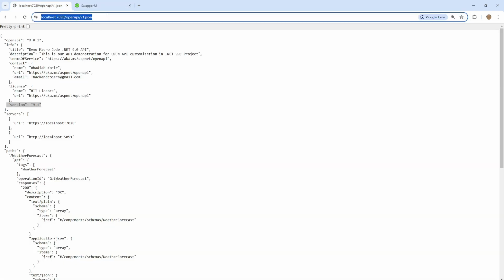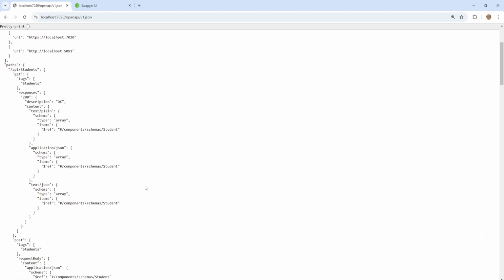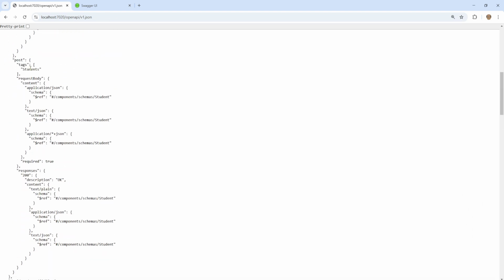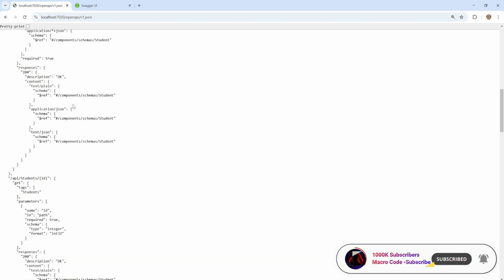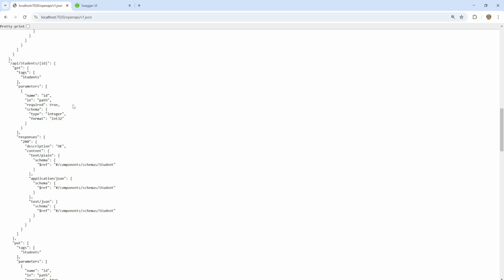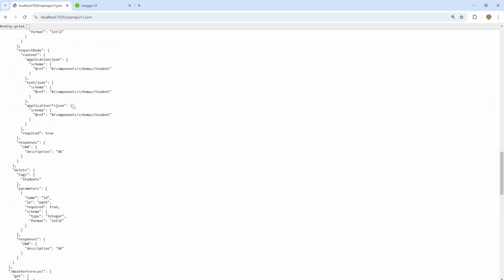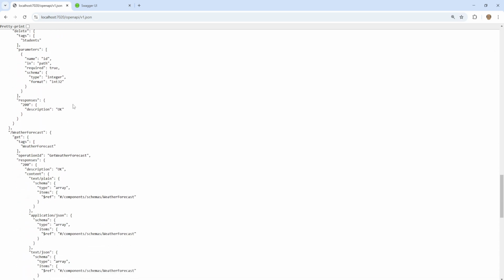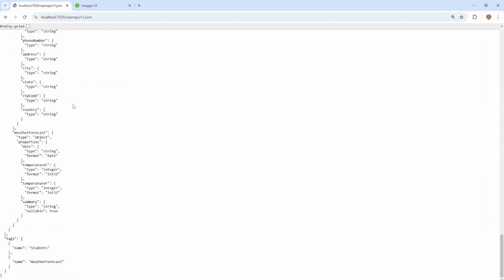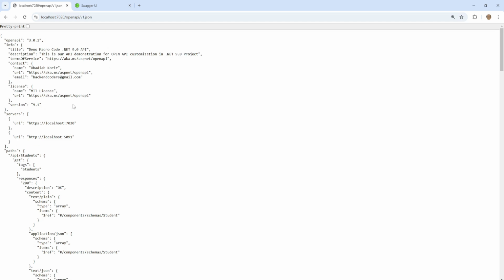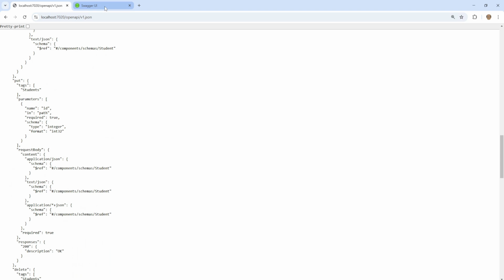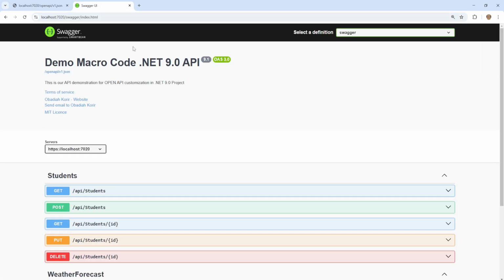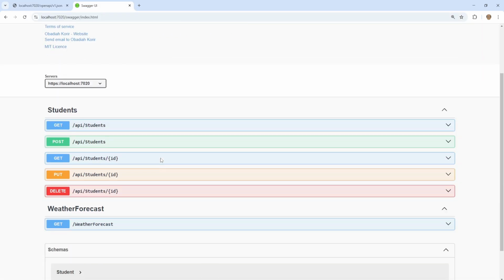If you also check our OpenAPI version, you should see that we have our students controller, and these are the endpoints. We have the component schema Student, then we have the endpoints. This is the request body, these are the parameters, and all this information here. So this is how it looks for OpenAPI. I don't know how you find how it looks, but this one looks straightforward. As you can see, this is our Swagger.